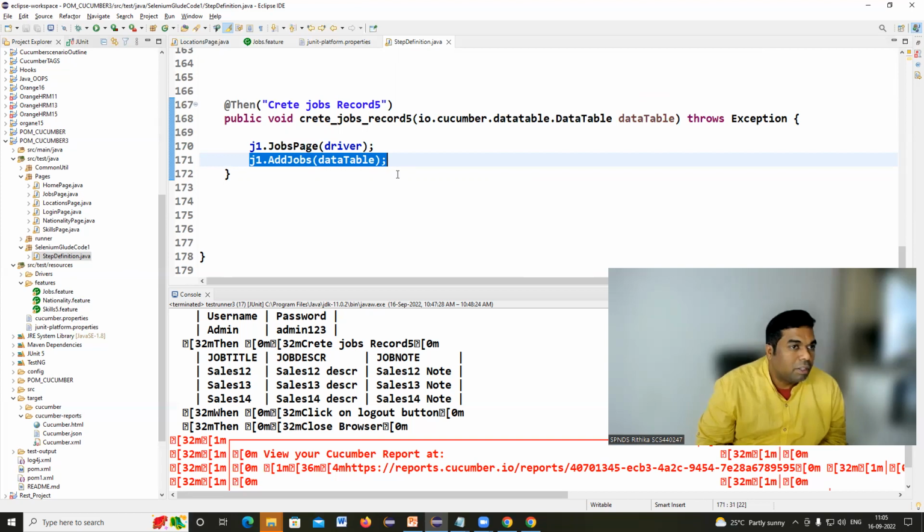So do some exercises: add jobs, add nationalities or add skills. I'm going to share this project with you. I think today this lab is enough.